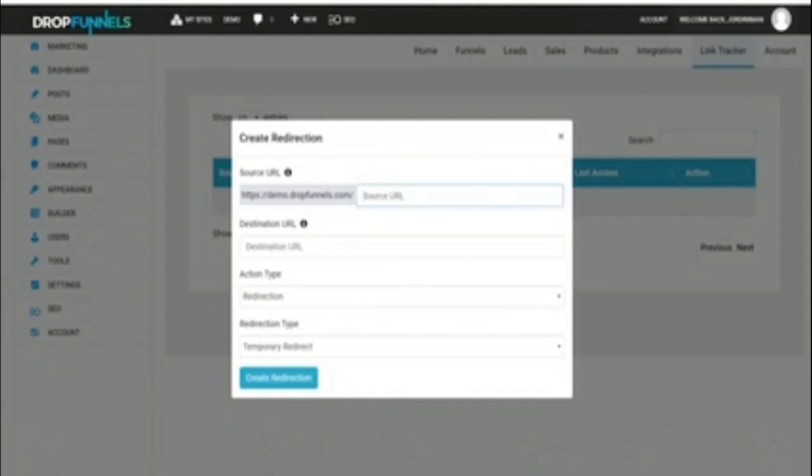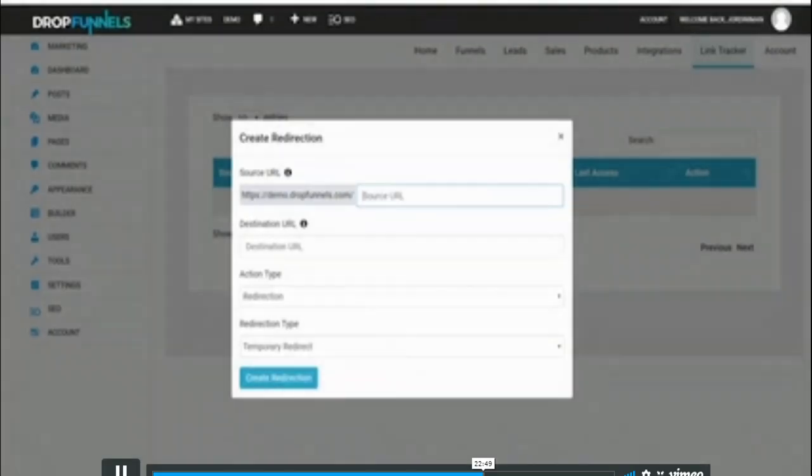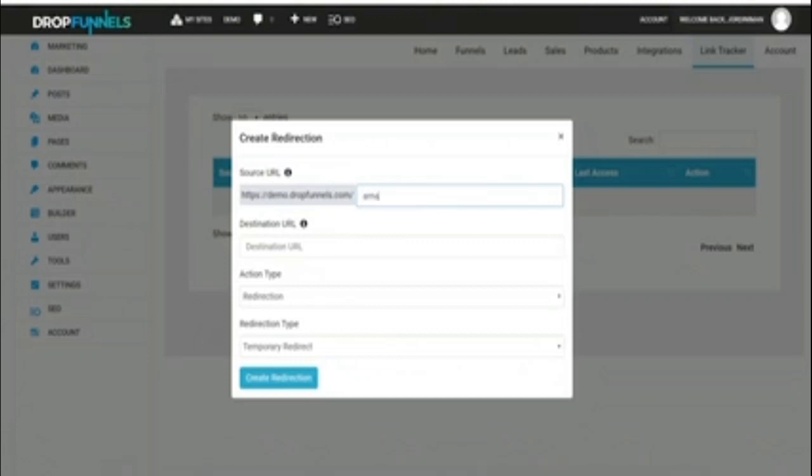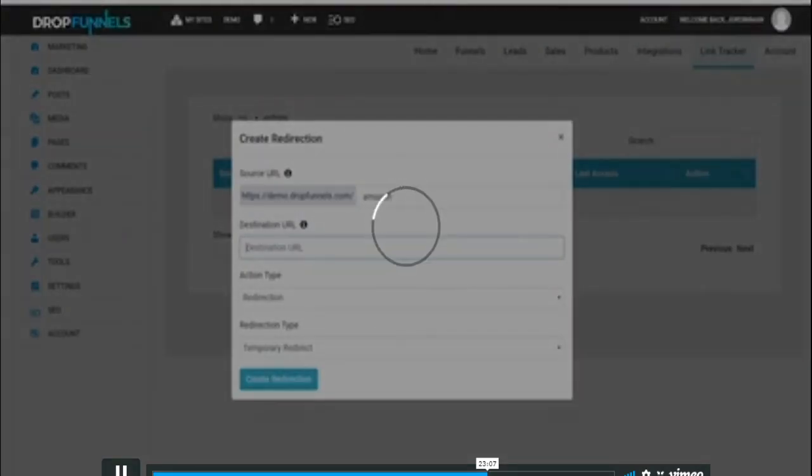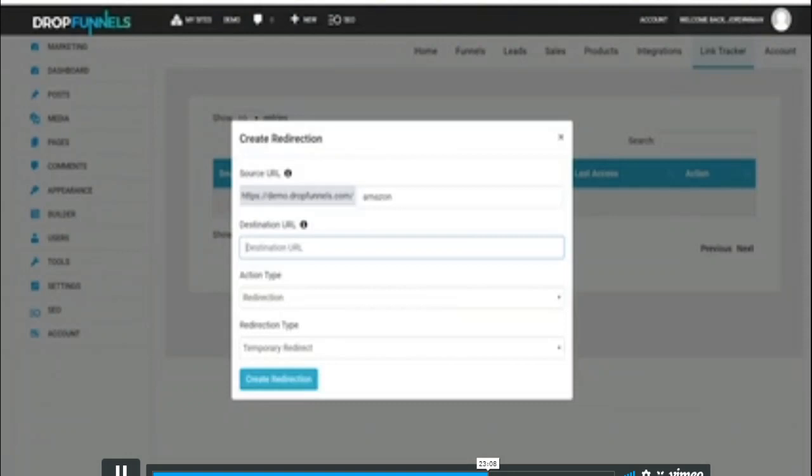Okay, so what I'd do is I would say I want to make it slash amazon, for example. So I could say demo.dropfunnels.com/Amazon, or it would be yourname.com/Amazon. You want to make that your affiliate link so you can send people there without really long characters or some crazy affiliate link. Then you would create your destination URL. You put your affiliate link right in this tab.